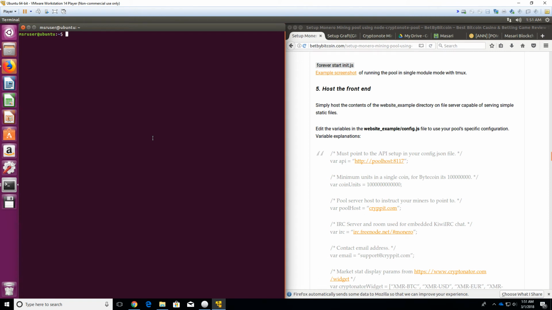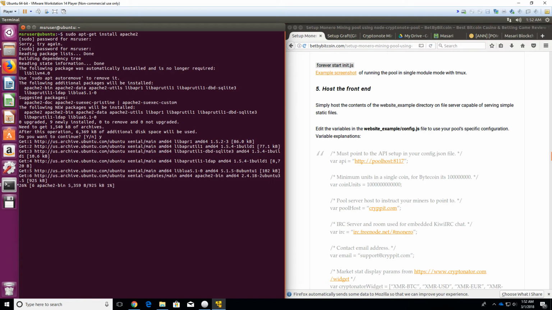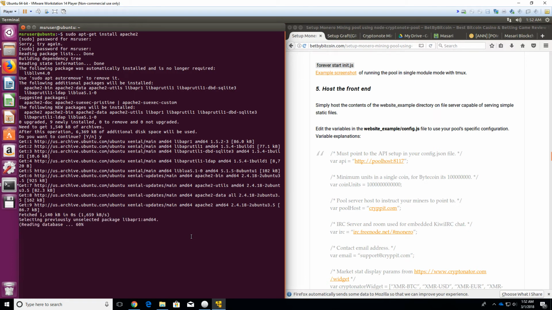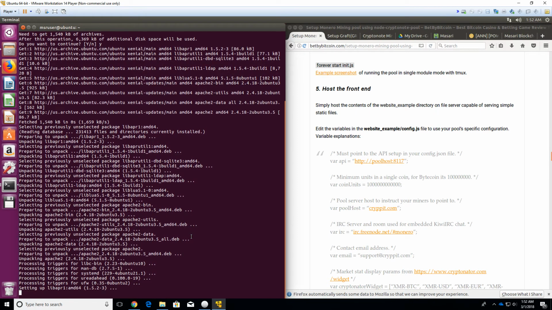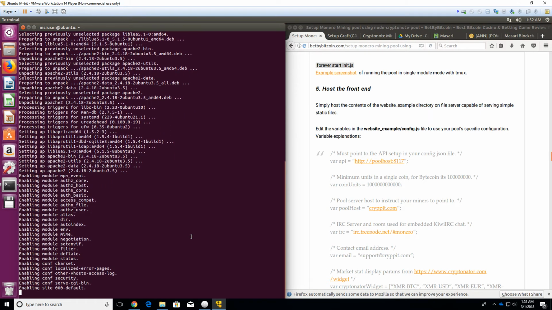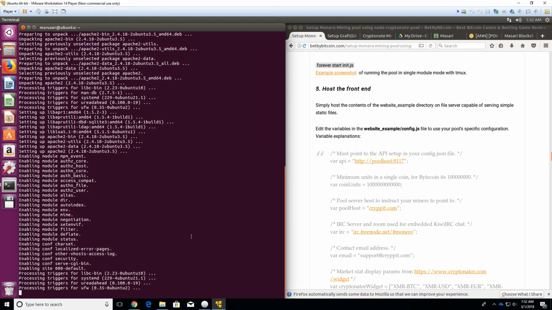Okay, and now we're going to go sudo apt-get install apache2. I messed up on the password. There we go. Yes, please. Installing. Okay, so now we did that.